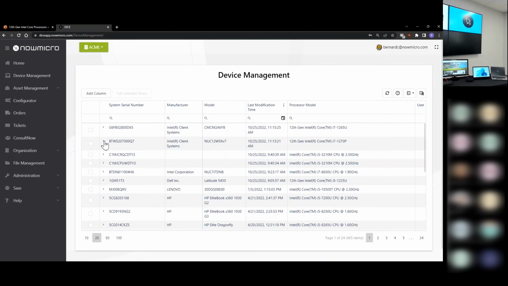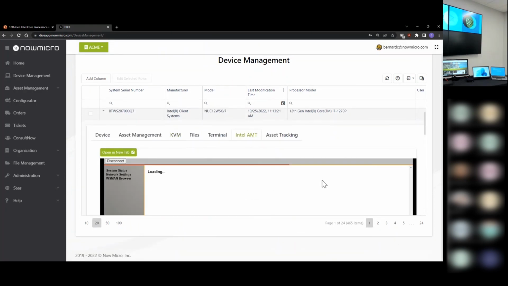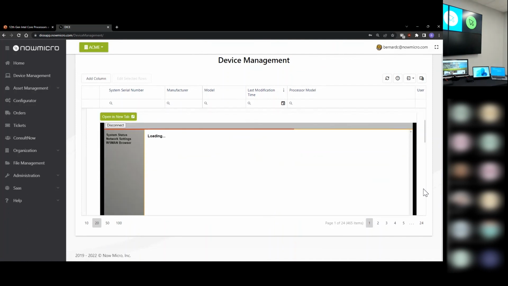And then the other system I have here is the Intel NUC. I'll just connect to it, see what it says. You know, similar screen, very similar features. This is running vPro Enterprise.